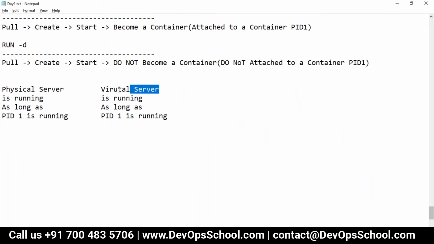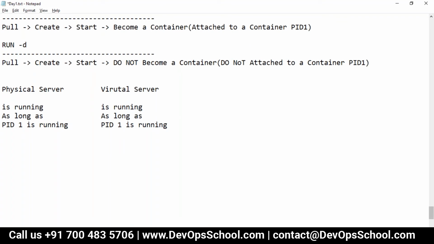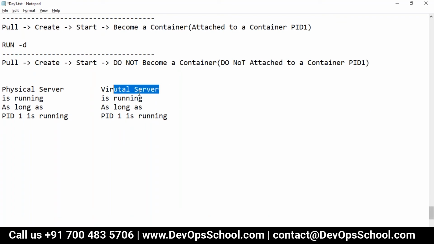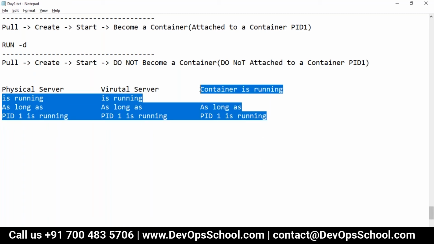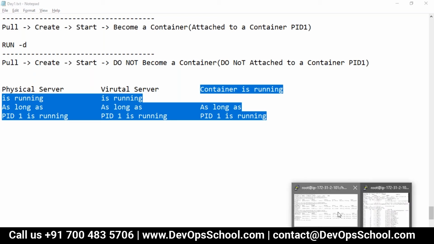So guys, same concept we have with the container also. Remember, container is also a compute unit. So container is running, same way, as long as PID1 is running. Will you remember this statement, all of you? Yes, Raju. So let's prove it.